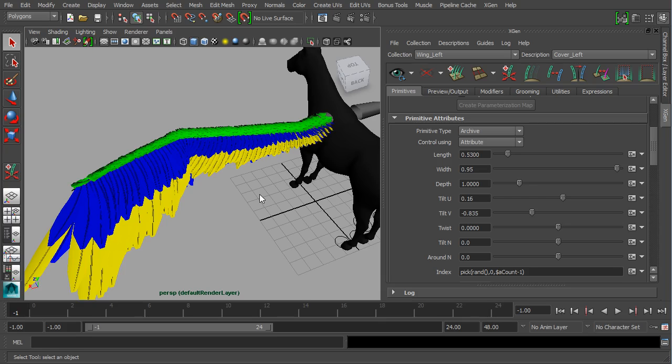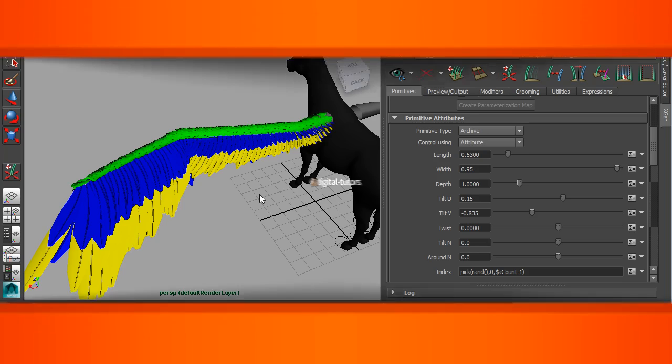And then what we'll do in the next video is we will start to transfer what we've done on the left wing across to the right wing.